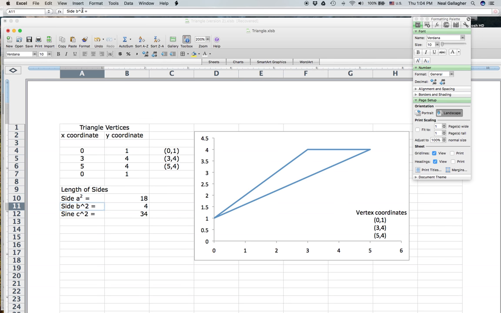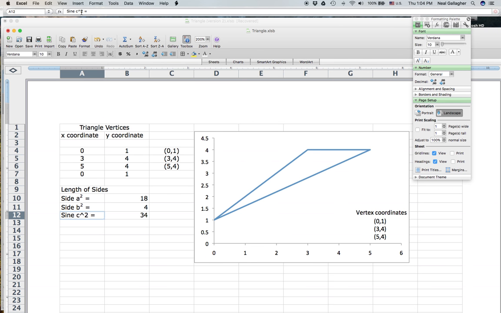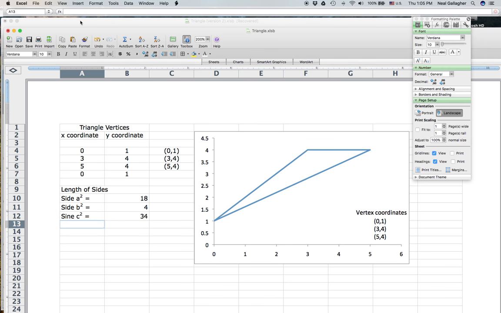Same thing. Got that. Hit this. Take out the caret. Return. Got that. Now do the same thing here. Select the two. Hit this. Take out the caret. There. Okay, now I have that.